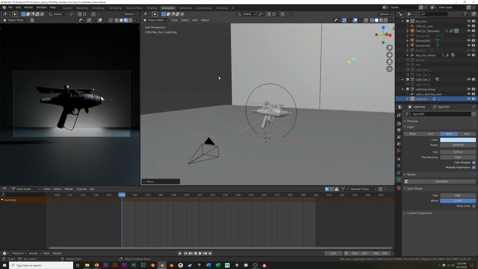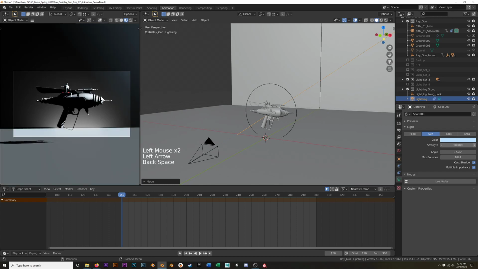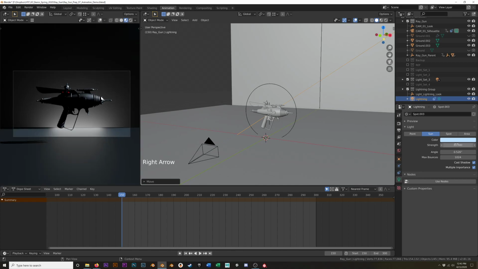So actually, let's go with a sun lamp instead, in which case I'm going to take 2 zeros off of that. We'll go to 300. Let's try 100. It's maybe a little bit more accurate. 10's not going to be enough. 50 maybe? Okay, we'll go with 50. Okay, now we're ready to animate this.